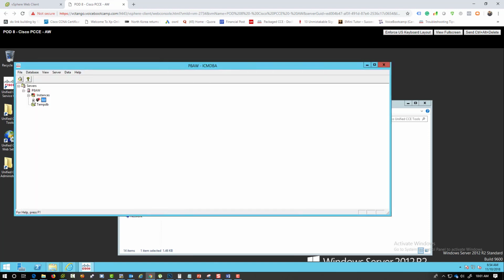Okay, so this is your database that the system has created. As you can see, there are two databases created. One is called the AWDB, which is your administration database and real time, and you've got the historical database right here. And if you want to for some reason delete, estimate, or expand the database, you can do that by going to database and saying expand.